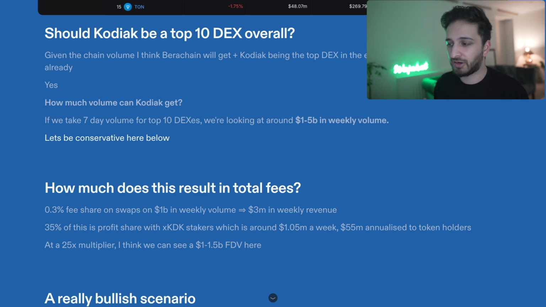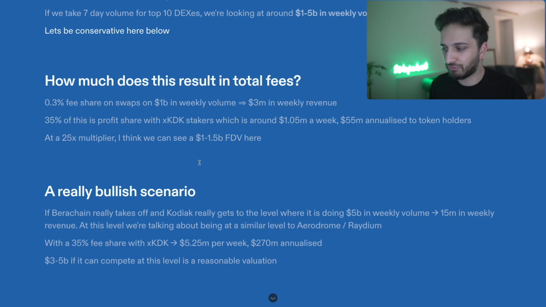Now, a really bullish scenario would be a little bit different to that. I think with a really bullish scenario, we could see maybe, let's say, 5 billion in weekly volume. And I think if we did see something like that, then Kodiak is really going to be competing with the likes of Aerodrome and Radium. I think it's going to be at that kind of level. And I think if we are at that kind of level, we're talking about $15 million in weekly revenue. You annualize that and yeah, you're talking about making crazy amounts. I believe it's $270 million annualized with the 35% fee share with Kodiak stakers. So yeah, that would be pretty insane.